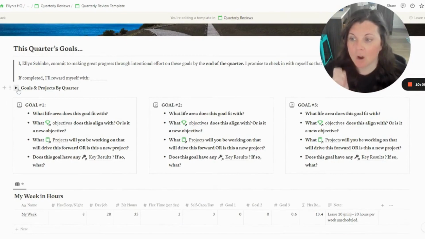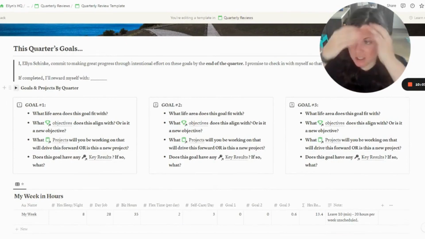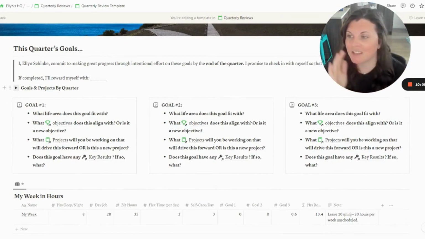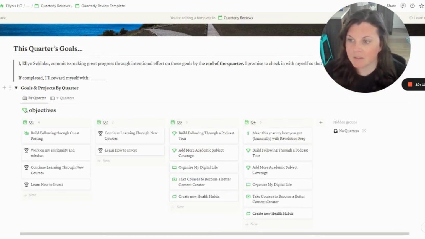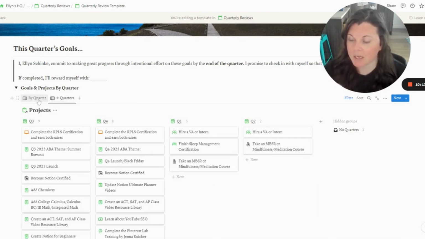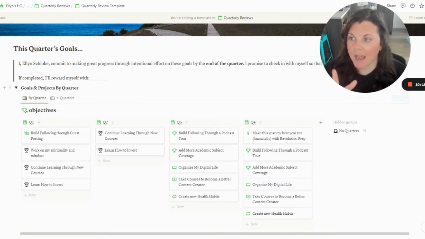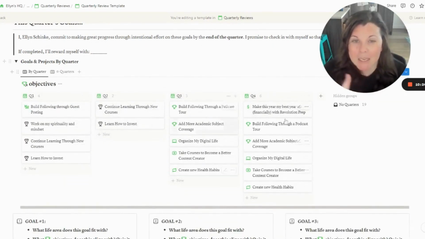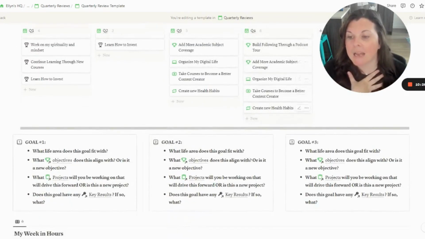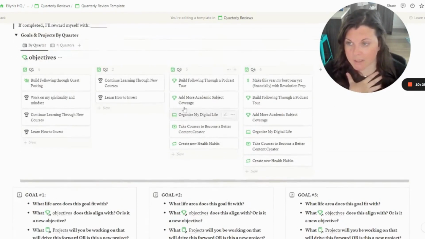And I don't know that I've gone through this once I've made some of these changes, but I first and foremost added this thing on the top here where I can see my objectives by quarter and my projects by quarter. I made this little toggle so I could very easily expand this and remind myself of these things as I was thinking about the goals that I wanted to set.